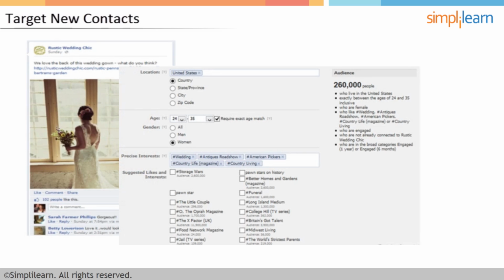Now, if you keep adding this, similar to Pinterest, it becomes way more powerful. If you keep adding these options, as you can see on the right-hand side, your audience keeps growing. And it tells you people who live in the United States, exactly between these ages, who are females, who like these topics, who are engaged, and who are not already connected, which means you're going beyond your existing fan list. So this is basically the way you build targeting.